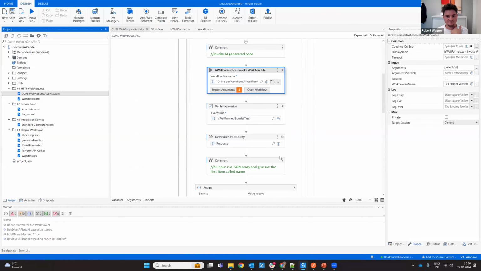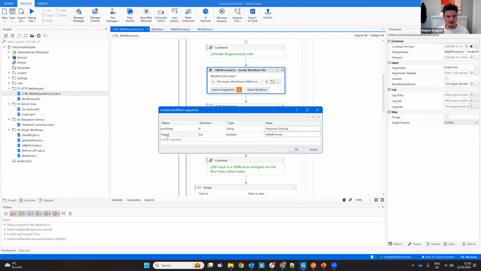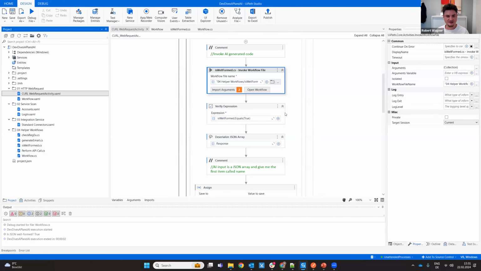a well-formed check. The only thing you need to know here is, in case you have only one output, just use output here, set this to out, and write this into the variable you would like to check afterwards. And hand over the input string, which is the output of the HTTP web request. So that's how I created it here.